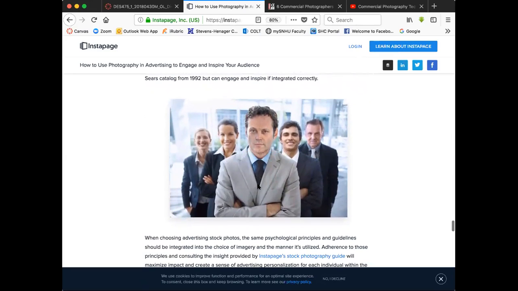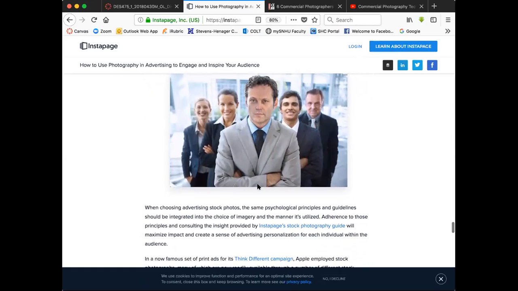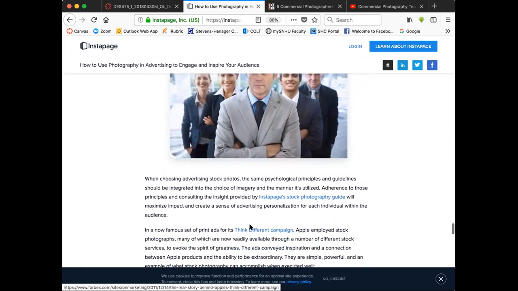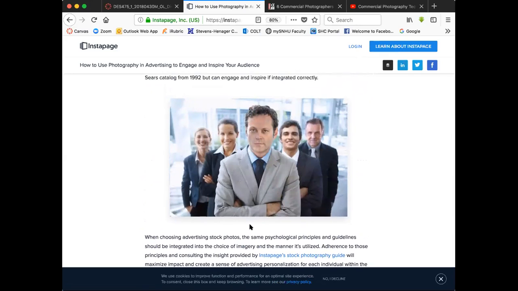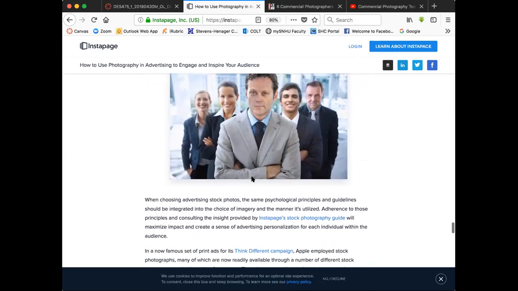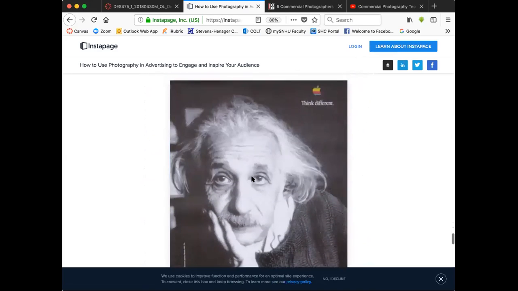Mm-hmm. He has put on weight. But this is kind of funny because if you worked in an advertising agency, you kind of get the play on this because they all kind of look the same and have that generic look to them.